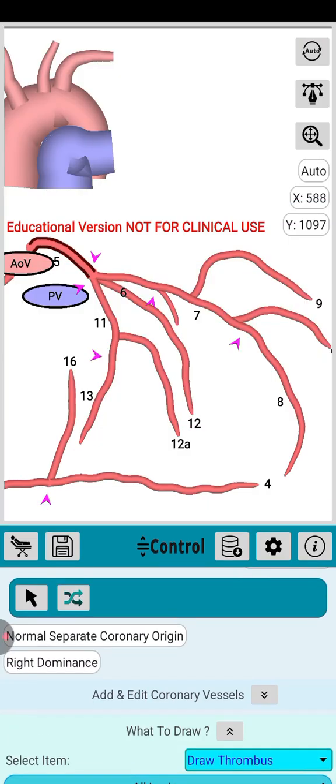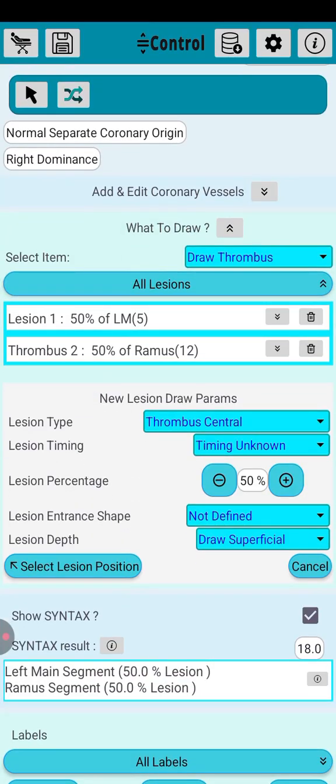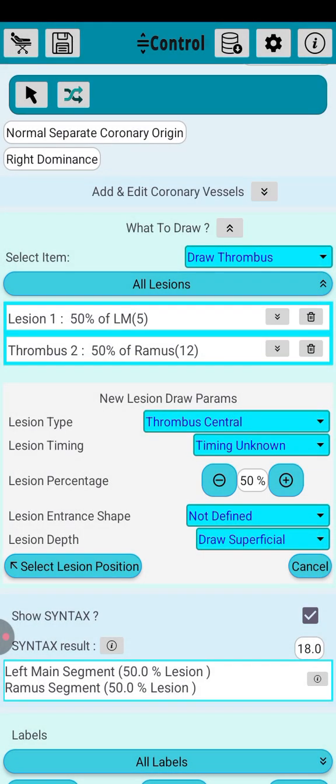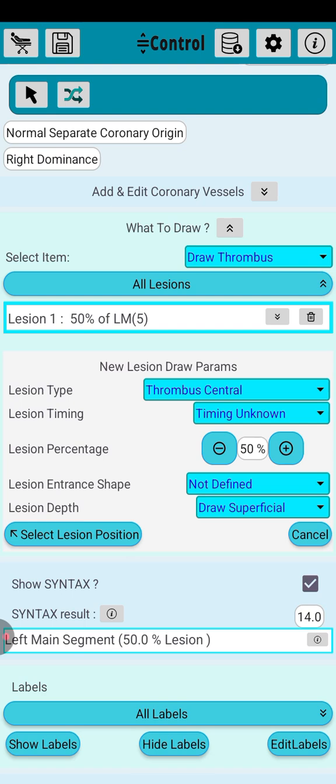If we draw thrombus to the ramus, the SYNTAX table will have a long lesion, as the two lesions, thrombus and left main lesion, are contiguous and more than 20 mm. Thrombus is again added automatically to the SYNTAX table. We will remove the thrombus again.